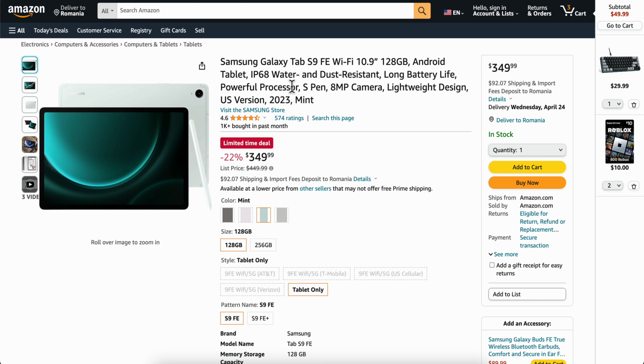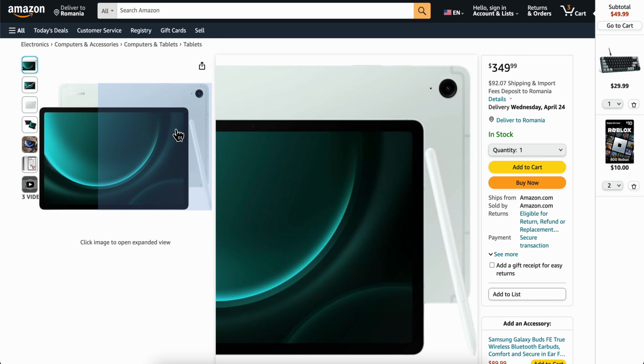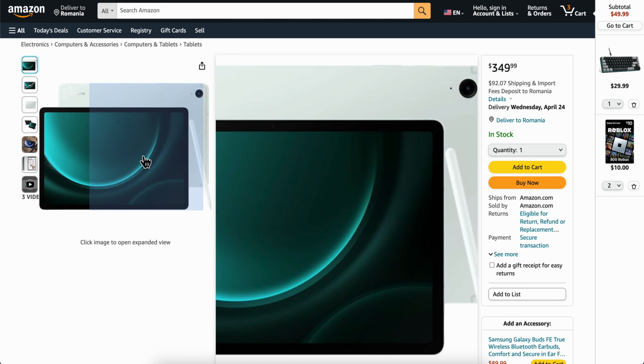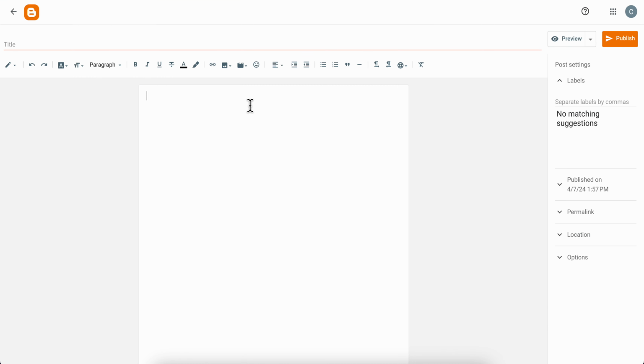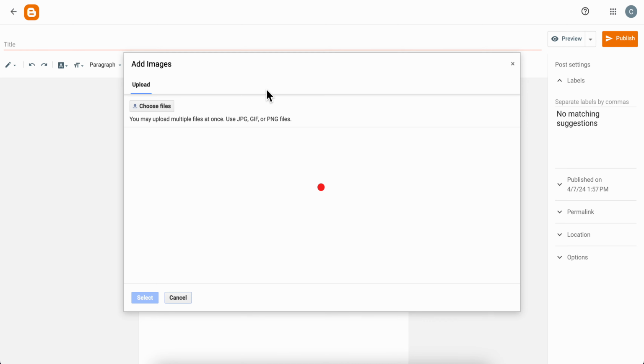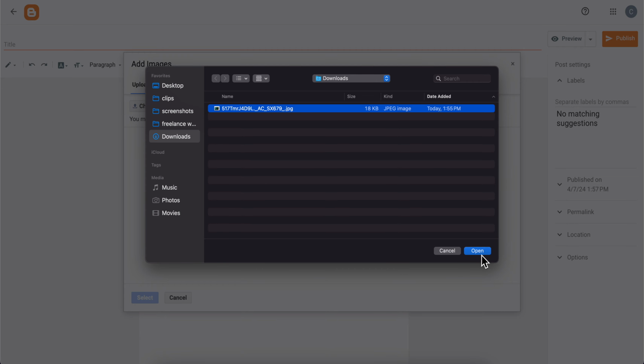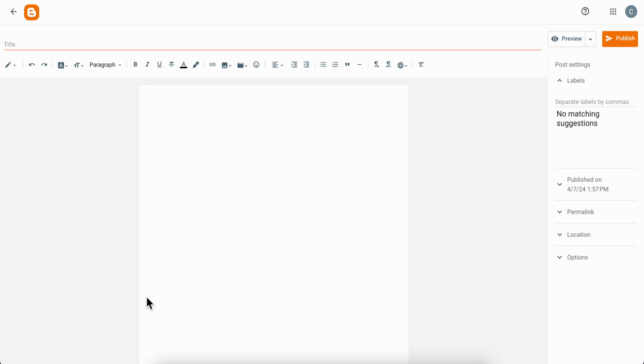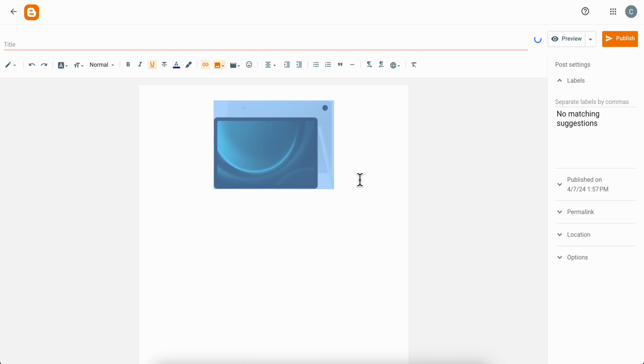So I have this tablet here. What you're going to have to do is save any images of this product on your computer, and then go back to Blogger and click on insert image. Then click on upload from computer, and then click on choose files. So I'm going to choose this image of that product, select it, and then click here on select.